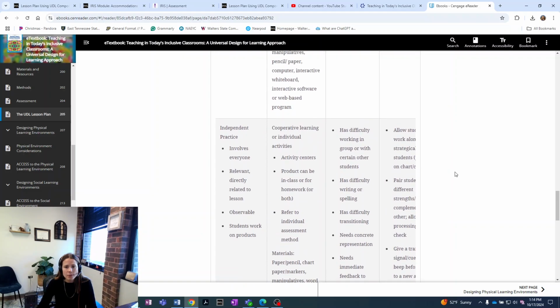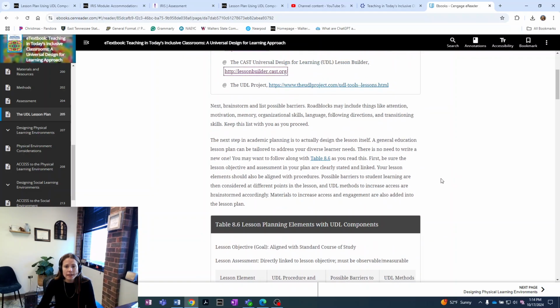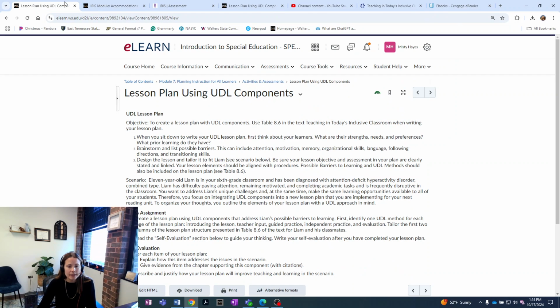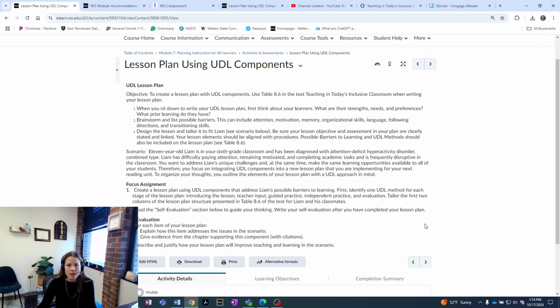In your book, this table 8.6 is really relevant and important for you to go through first before you're able to fill out the lesson plan. Now let's get back. With that being said, and now that we've walked through the table together, I want you to see what the objectives are and what you have to do with the scenario I give you. When you sit down to write your UDL lesson plan, which I'll be sending to you, you think about your learners, you go through the tables, their strengths, and their preferences.